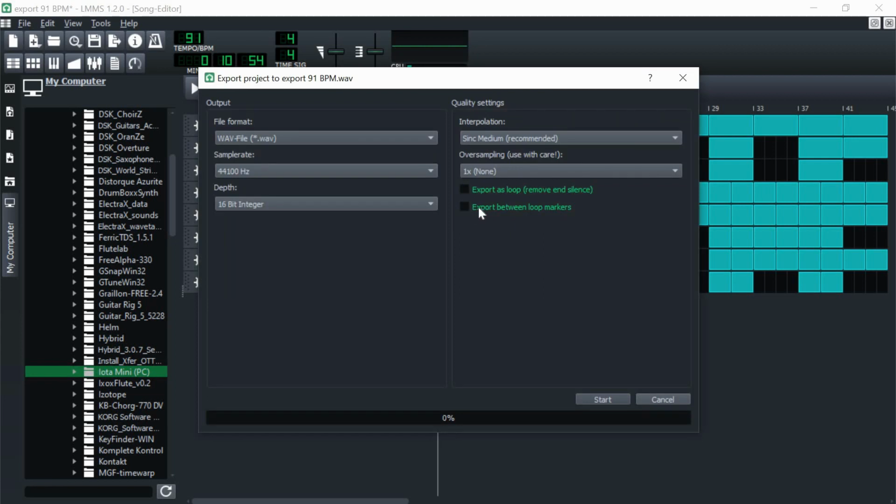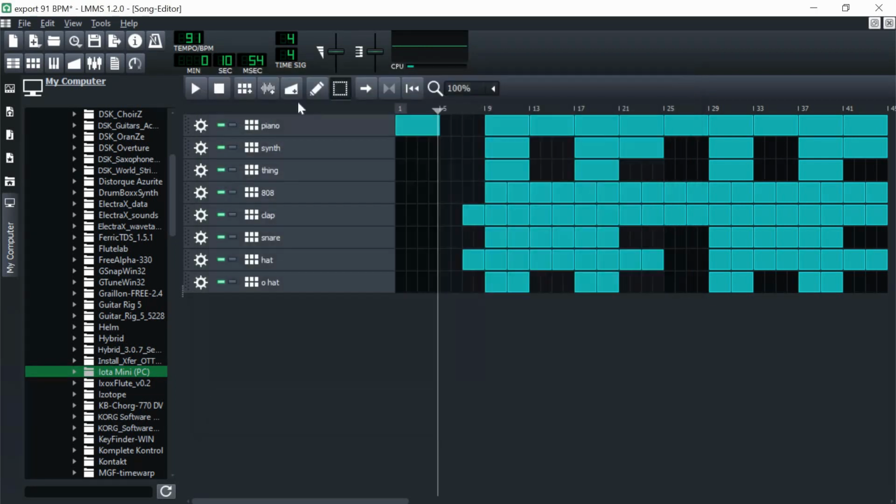The other little setting we have here is export between loop markers, and if you click this, it will basically just export everything that you have in between here. So let's say I were to do this like this, or if I were to go like this, it would export everything that's between this 1 and this 13 right here. So all of this would get exported. There would be this weird silence here. So that's pretty much all there is to that.